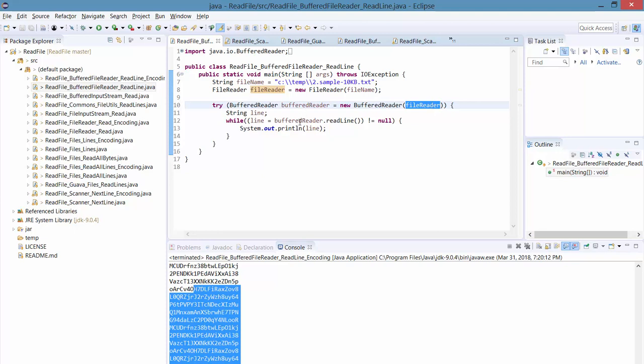And then here you can again just use the readLine method. It's going to keep reading 1 line at a time until it gets to null, and then you just print it out.